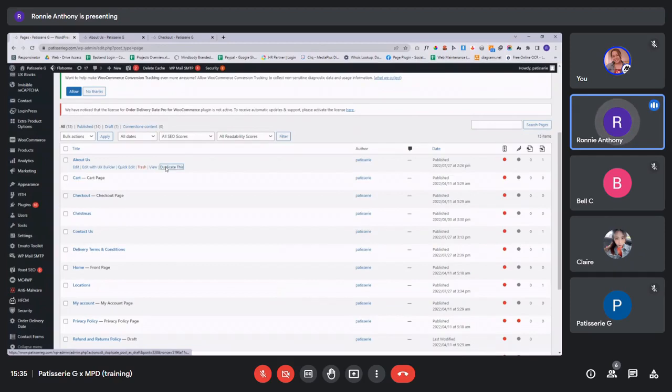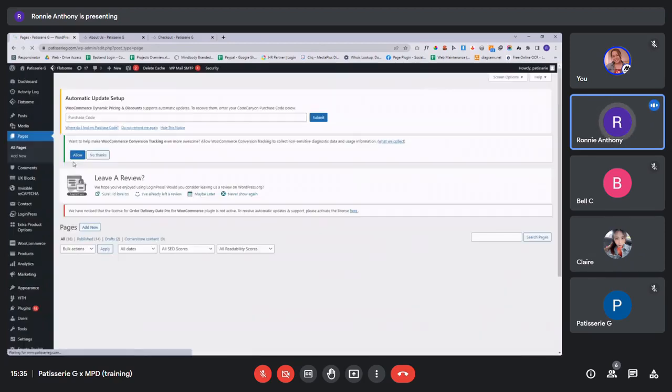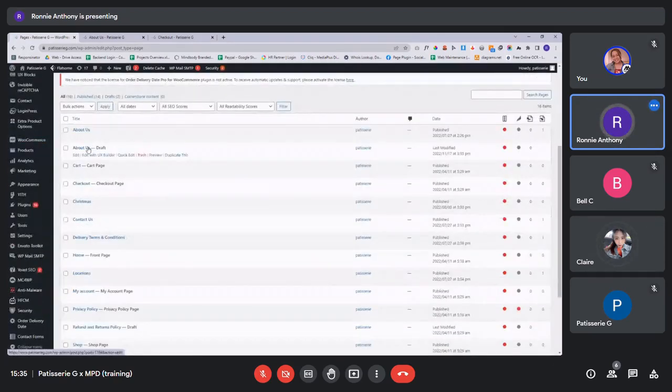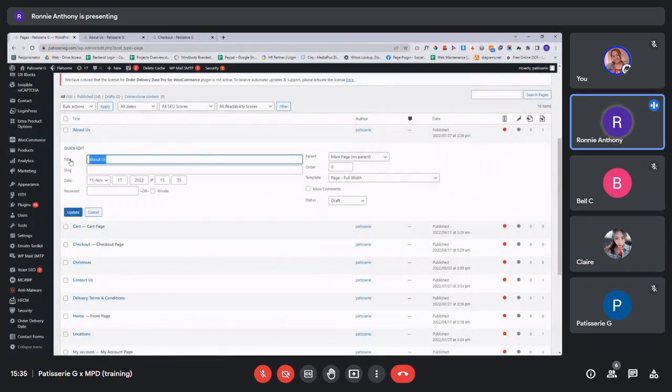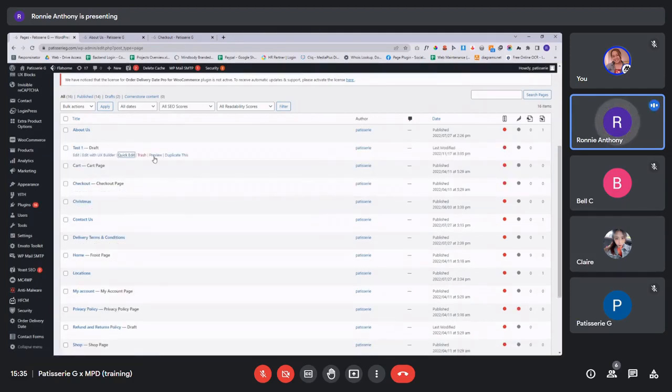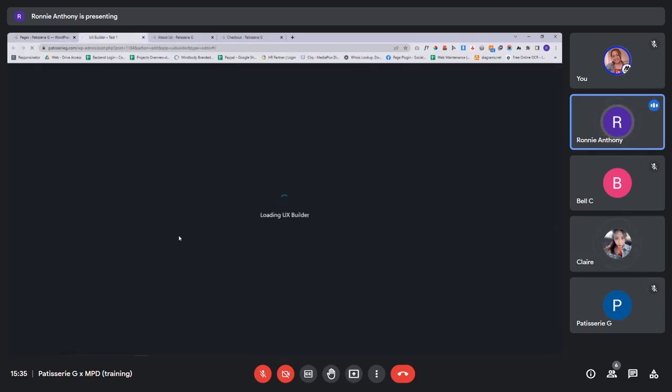When you duplicate, you will have another page like this. Once you duplicate it, you rename it immediately, to S1 for example, so that you don't confuse it with the one that you duplicated it from. And then what you want to do next is edit with UX Builder. Then you just do what I shared with you earlier.